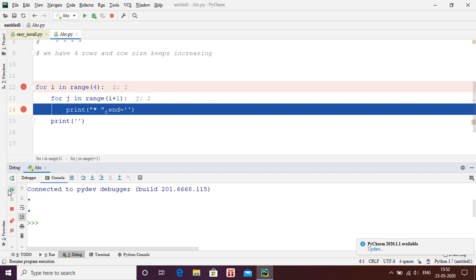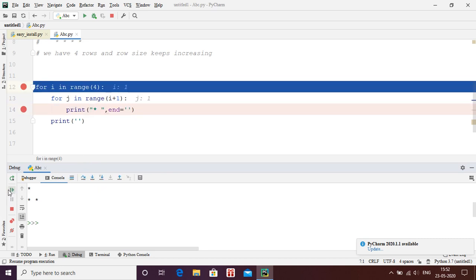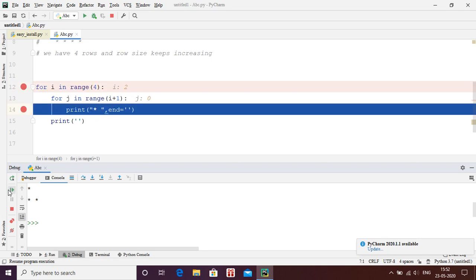In the next iteration the i value will be 1. So the inner for loop will have range 1 plus 1, so the inner for loop is iterated twice, so we can see 2 stars on the second line. These steps are continued until we get the specified output.